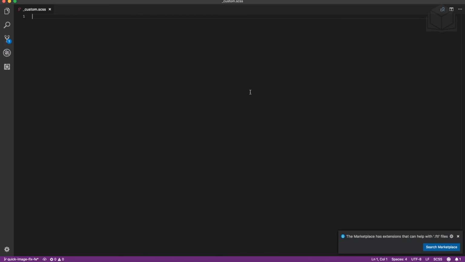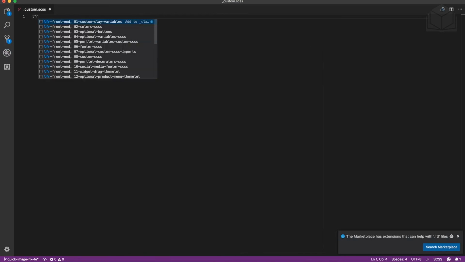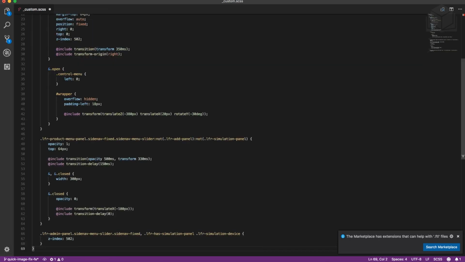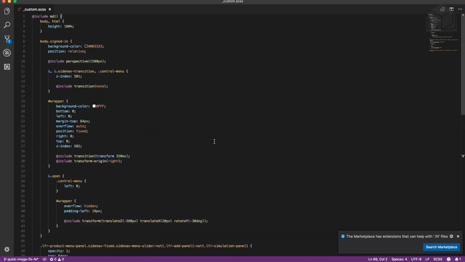Again, I'm not going to make you do any crazy work here, so go ahead and do LFR and go all the way to the bottom where you see the optional product menu themelet. We've added a good chunk of CSS here, and this will allow us to have a particular visual display when we open the menu. Just go ahead and save this. And again, feel free to pause the video, take a look at the code, and dig into this a little bit more.